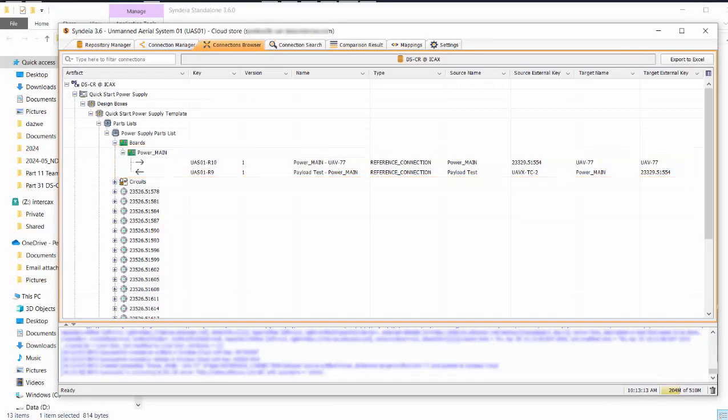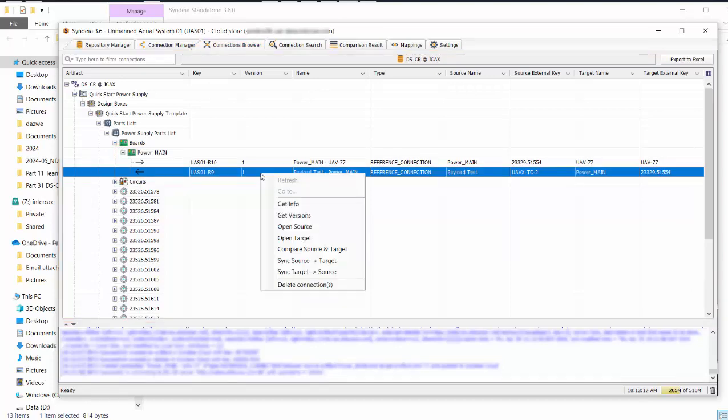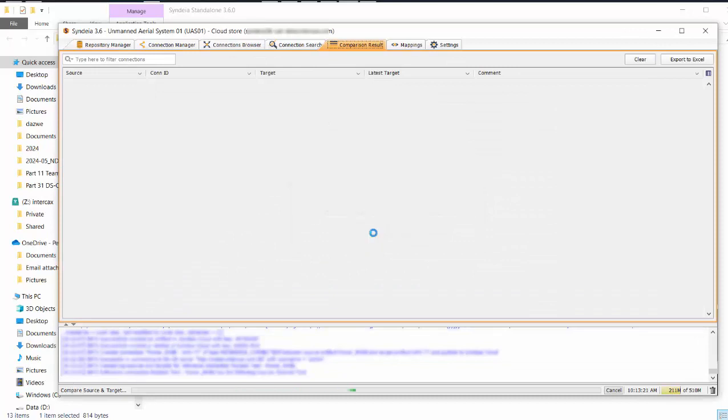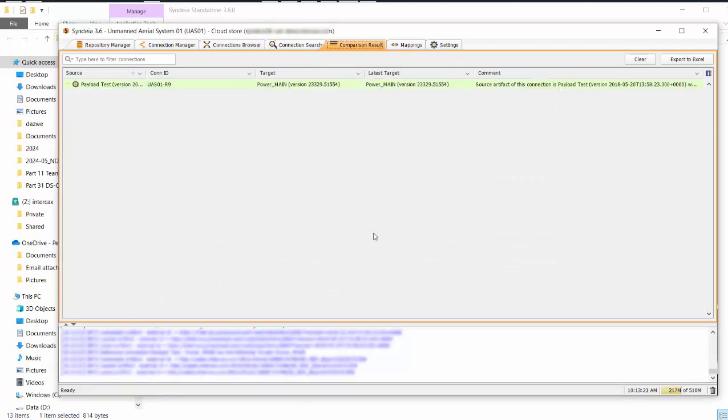If I right-click the connection between Power Main and the JAMA test case and select Compare Source and Target, I generate a difference table under the Comparison Result tab for that connection. DS-CR and JAMA are both version-managed repositories, and the reference connection is version-sensitive. In this case, the connection shows green. Neither end of the connection has changed since I made the connection.